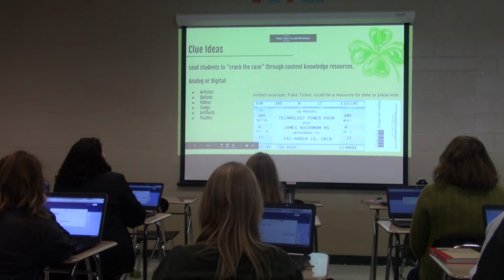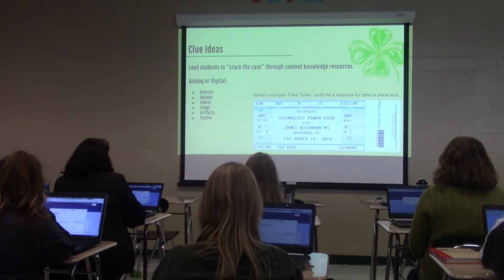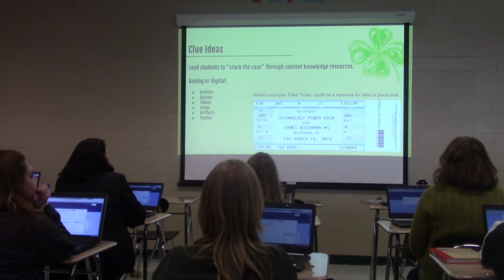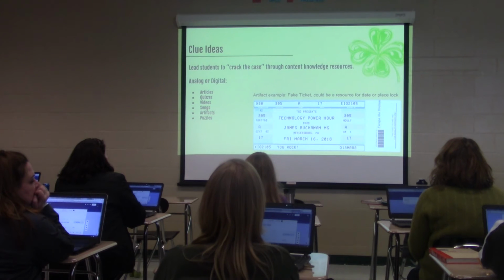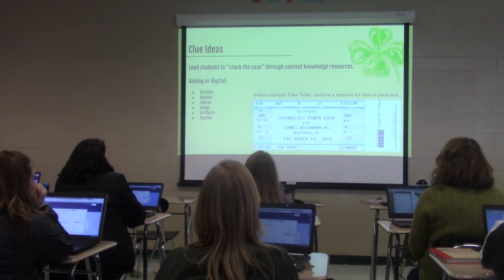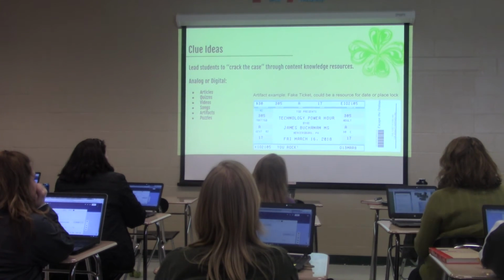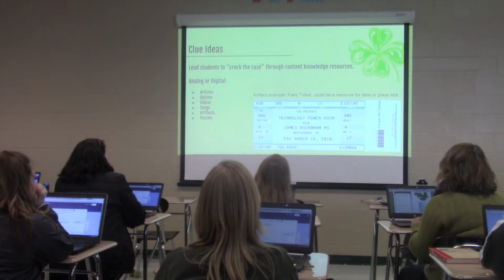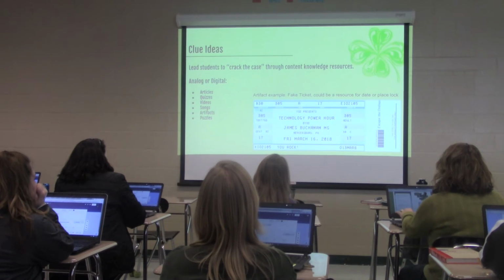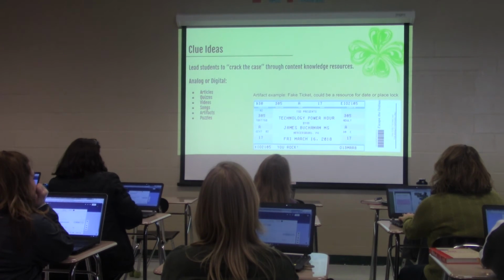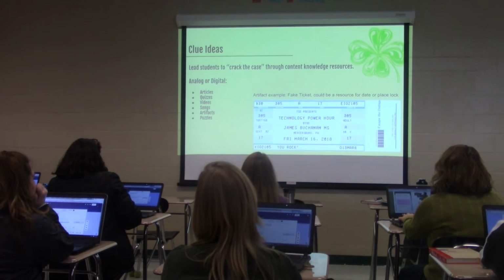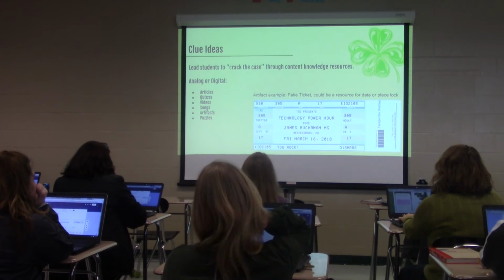So let's look at ways that we can lead students to clues. Of course, with our leprechaun, we were looking at clicking on the shamrock at one point. We were looking at putting a puzzle together. When you're trying to find different clue ideas, leading students to crack the case just through the use of content knowledge, whether it's analog or digital, it could be from an article, a quiz, a video, a song, an artifact, a puzzle, and these are just ideas.